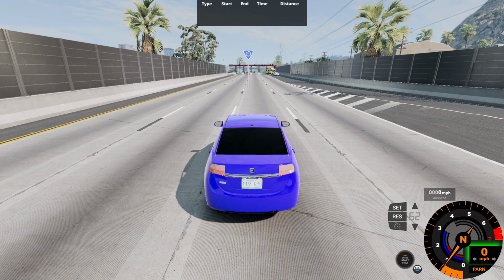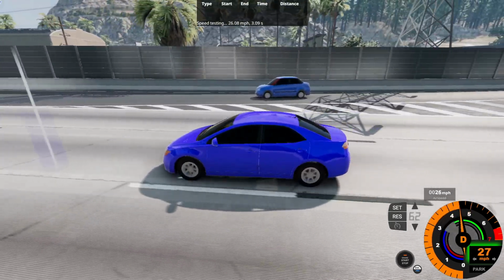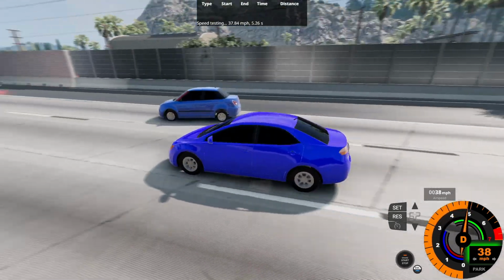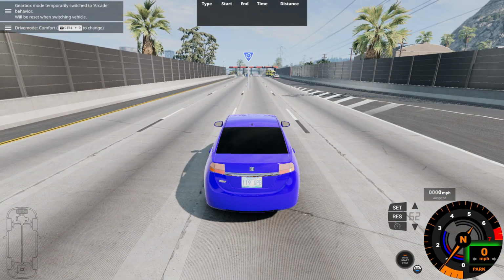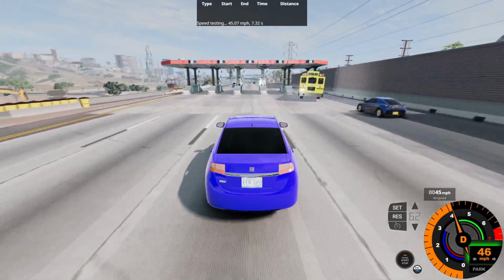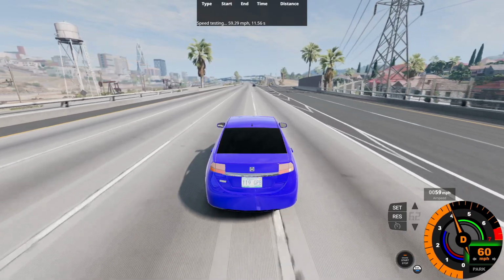So 0 to 60, commencing now. Accelerate, and this is the Toyota Echo car I was talking about. Get out of my way, damn it! Well, thanks for botching my test. So 0 to 62 underway again. There goes my school bus just sitting in the middle of the road, stuck at the toll gate.